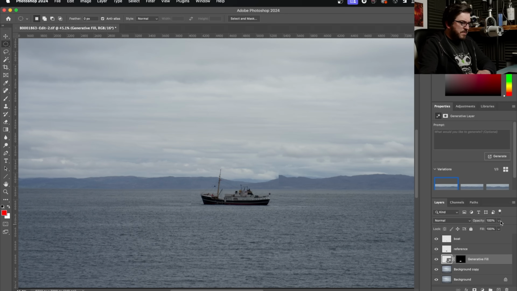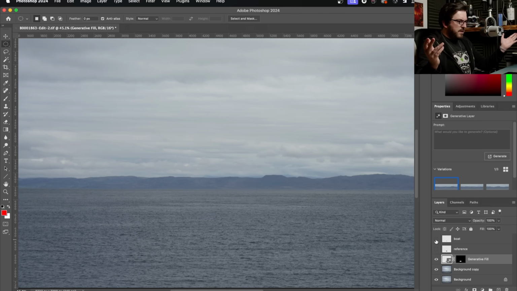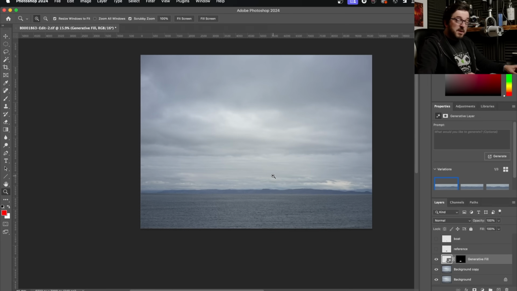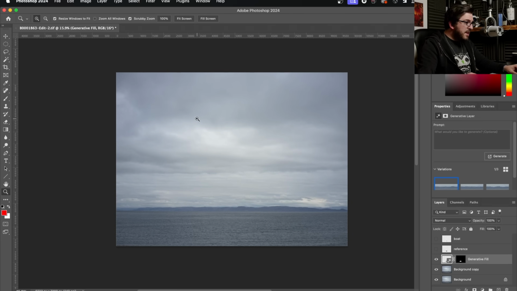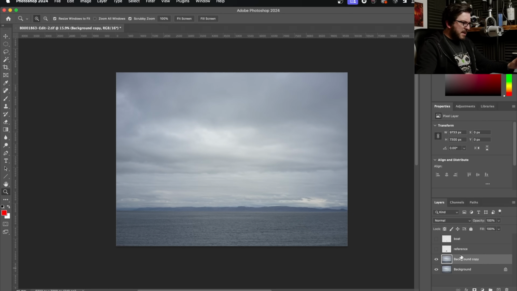Now it looks to me like that boat is still there, but that is because we've still got our reference turned on and our boat turned on. Haha, without them, we have got basically an empty space. It doesn't look like the neatest job, but that's not a problem because we're about to completely change this layer anyway. So I'm going to merge that down because we don't need to mess about with it.